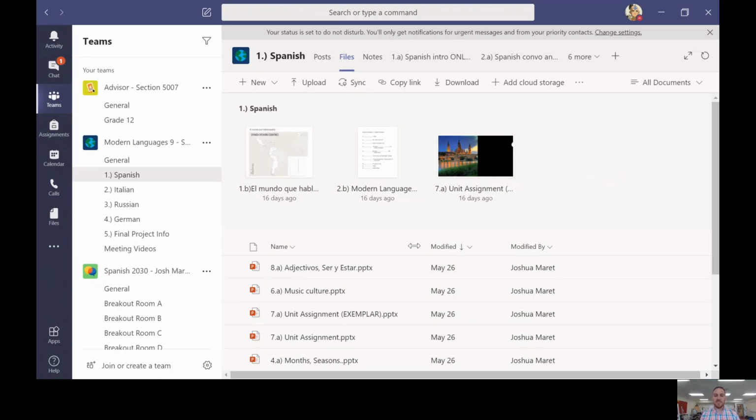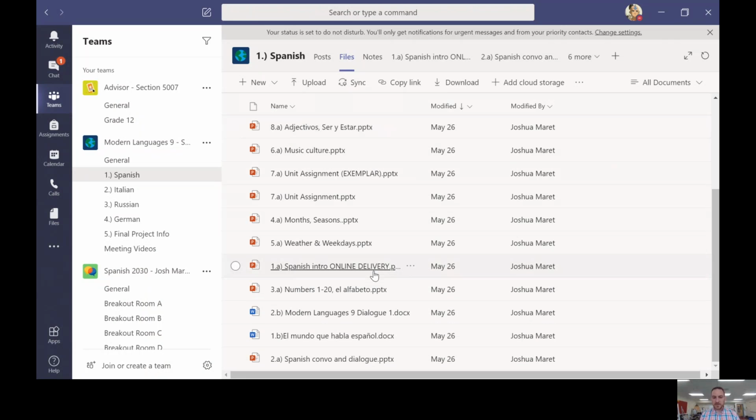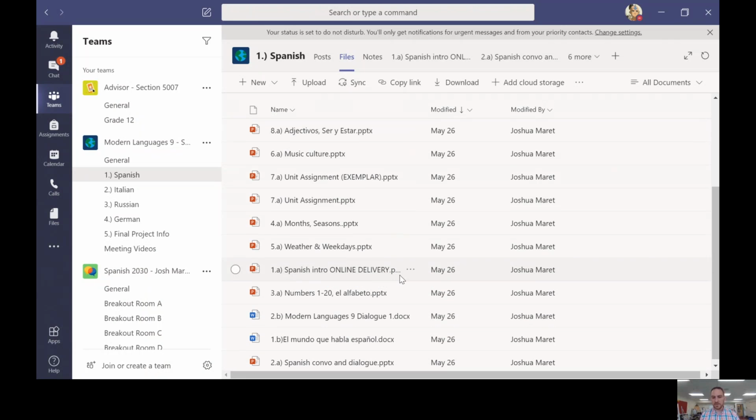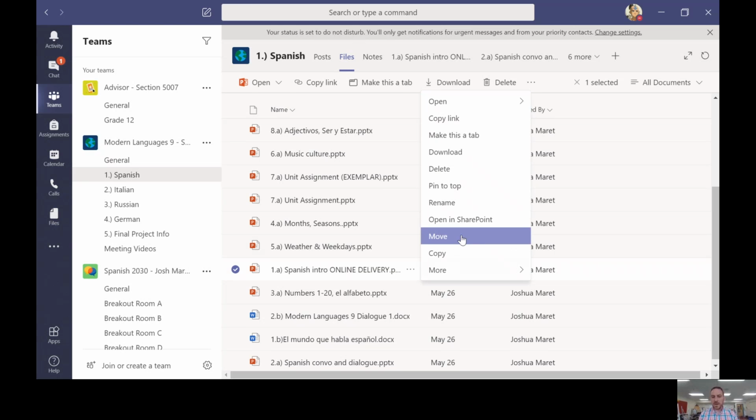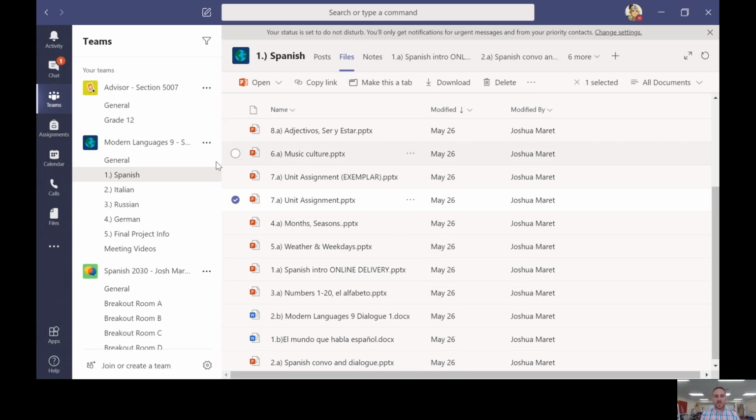The other thing that I tend to do with my files is that you'll notice that down here, here's Spanish Intro Online Delivery. That's a PowerPoint. And if I click on those three dots again, I can also do something called make this a tab. So I can turn a file into a tab. So within each of these different channels, which might be units for you, say you're teaching science, and then each one of these could be a unit, and you would put your PowerPoints in there and then turn them into tabs.